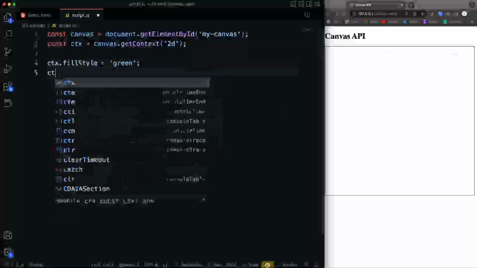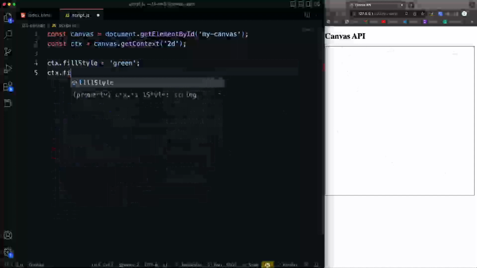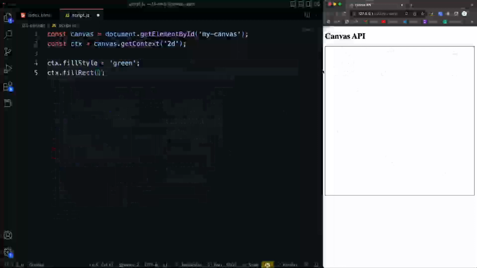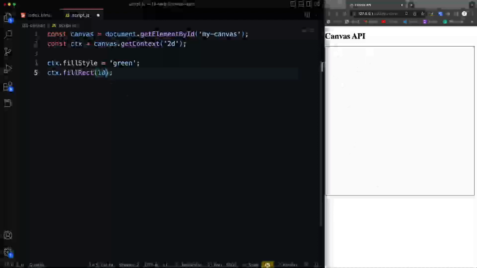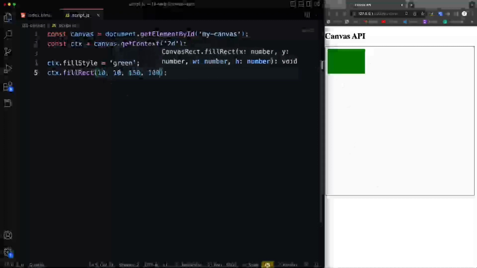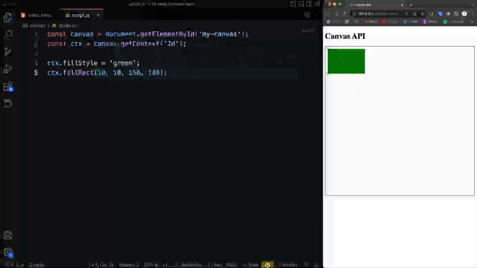But let's now say ctx, and we're going to use the fillRect method, and that's going to take in a few things. First off, we want the X and Y position. This is the X, the horizontal axis, and then this is the Y. I'm going to say I want it 10 pixels out on the X and 10 pixels out on the Y. So we'll say 10 and 10. The next two are going to be the width and the height of the rectangle, so I'll do 150 and 100. If I save that, now you see I have a 150 by 100 green rectangle that's 10 pixels away from the x-axis start and the y-axis start.